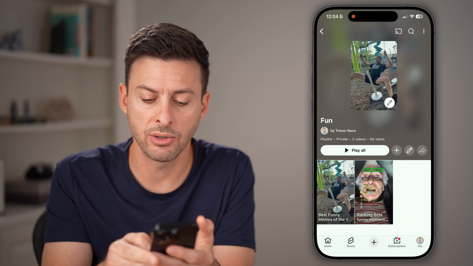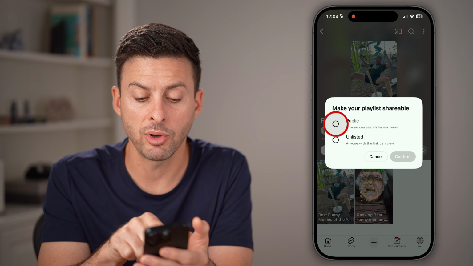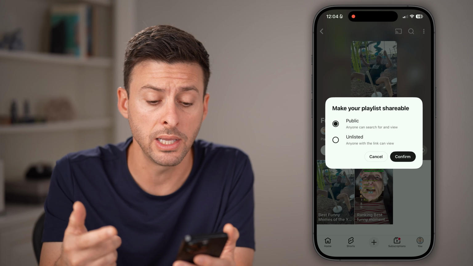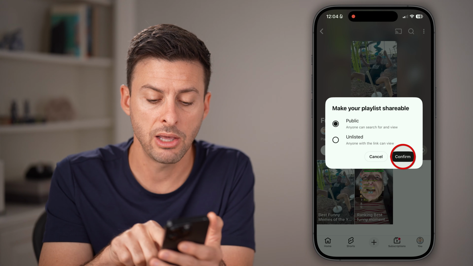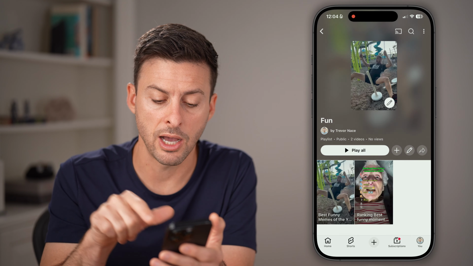So if I tap on that little share icon next to the pencil, it says make your playlist shareable by switching it to public or unlisted if you want. Now let's hit public and hit share. Now all I need to do is hit copy the link.